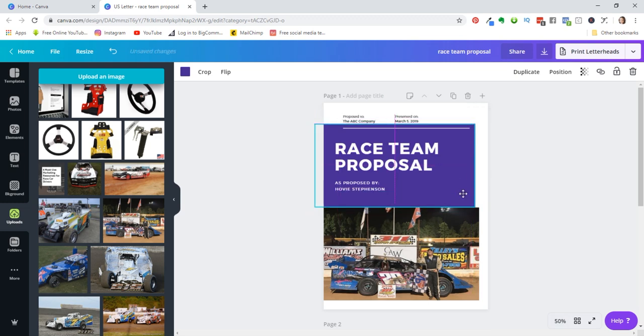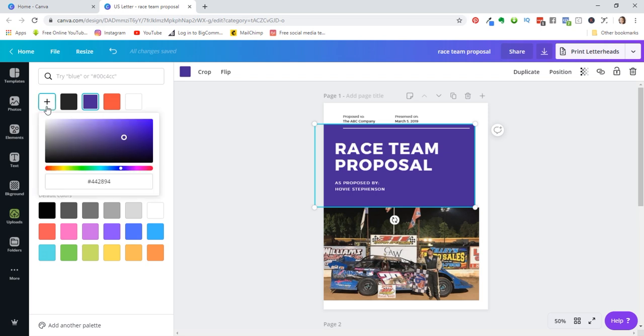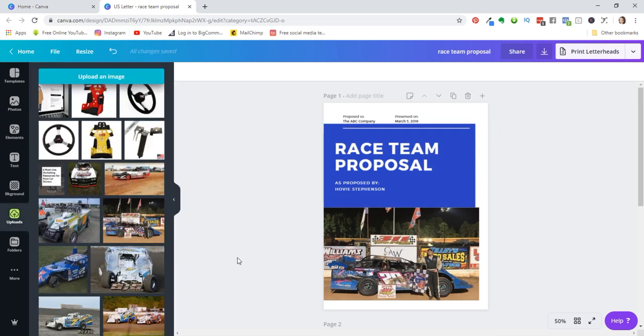And once again, I don't really like that blue now that I see it with the color of the car. So let's go ahead and change that again and try to find something that's a little more blue like the car. Yeah, we're getting closer. Okay, that's not perfect, but that'll work. So there we go. Go ahead and design this to what works best for you.